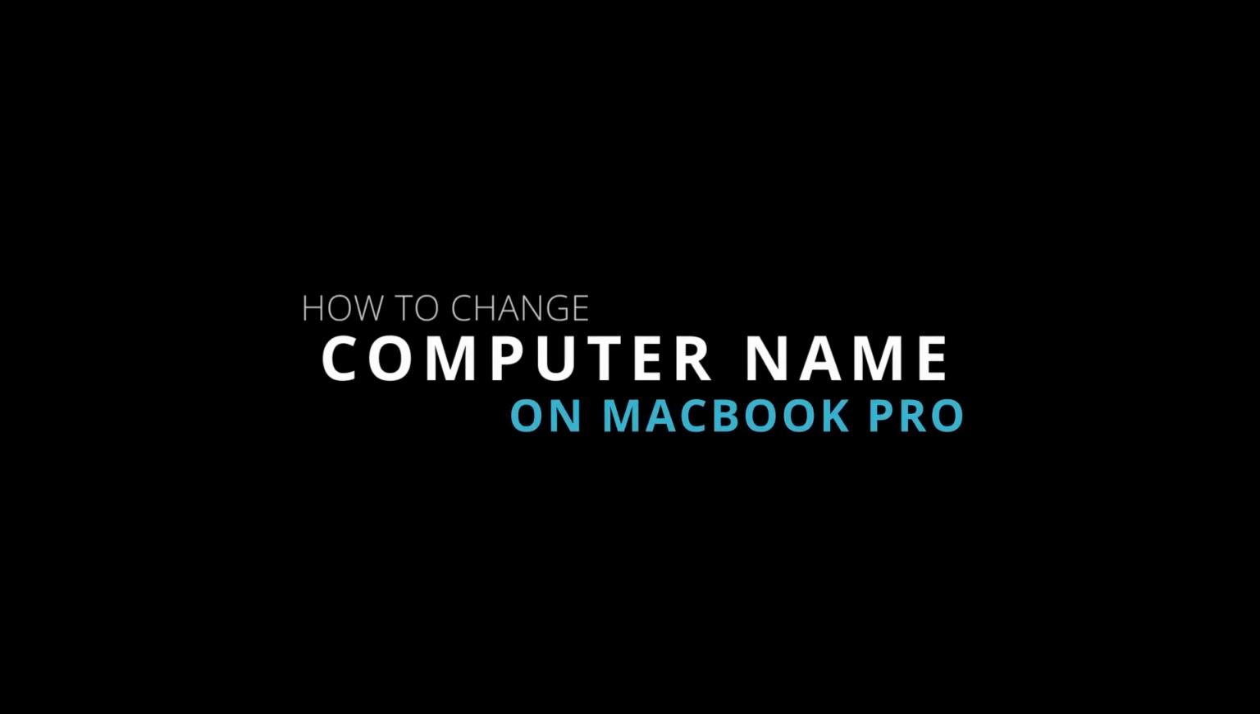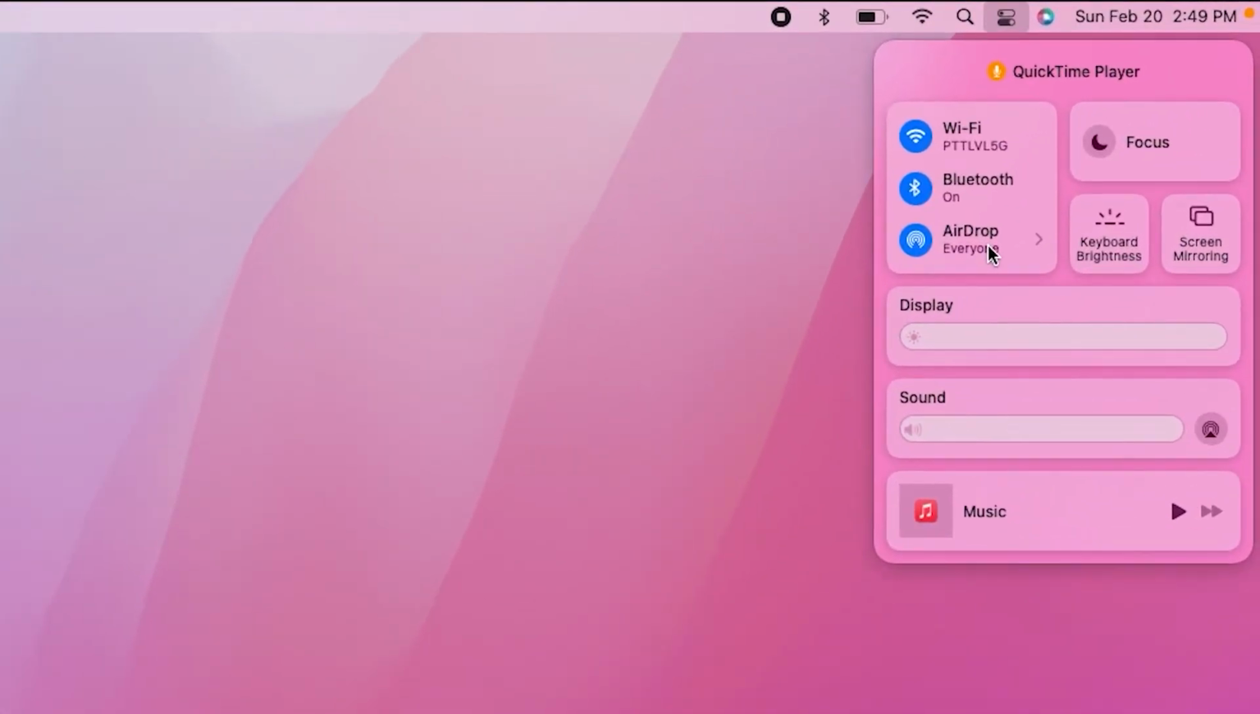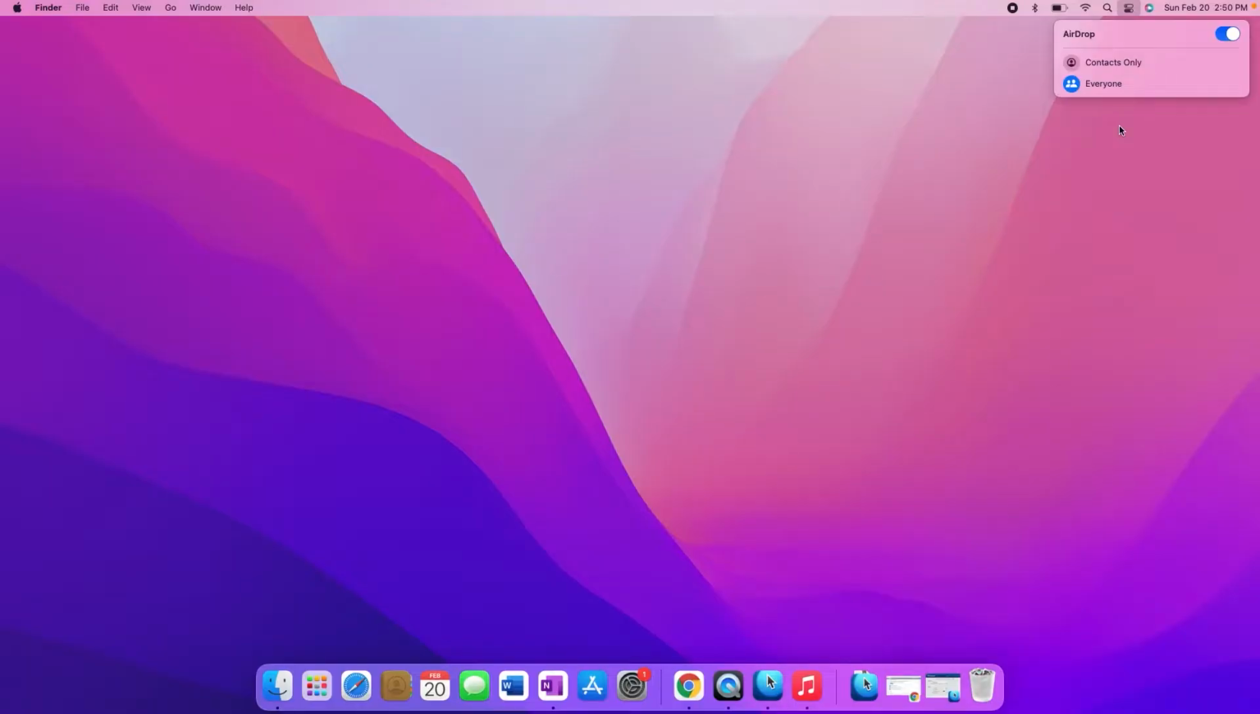In this video, we will show you how to change the name of your MacBook Pro so that you can easily distinguish it from other devices in your network. The generic name of your Mac is often enough for most users. However, if you have several Mac computers connected to the same network, you might as well change the name of your computer, so you can easily distinguish it from others.